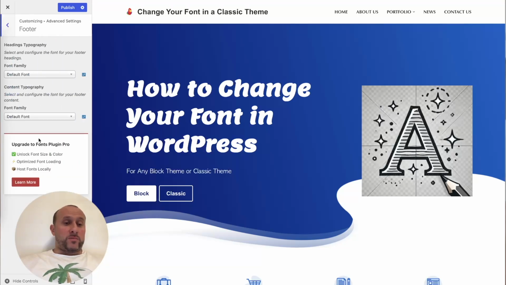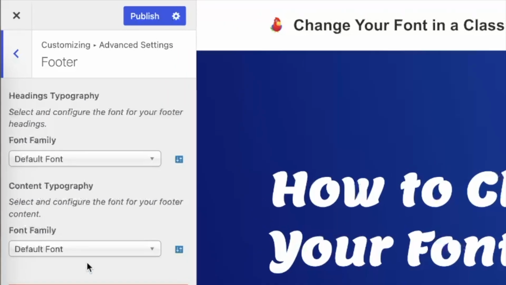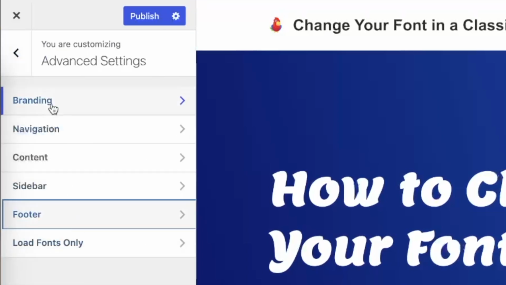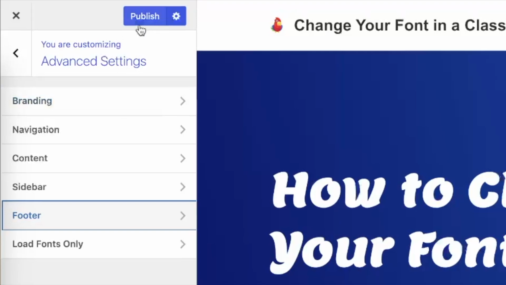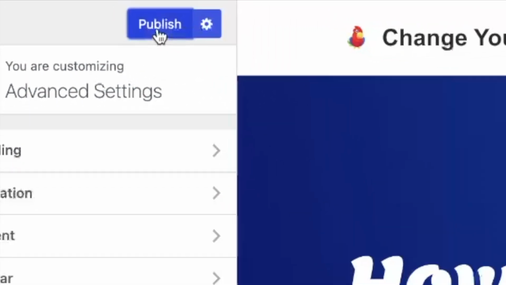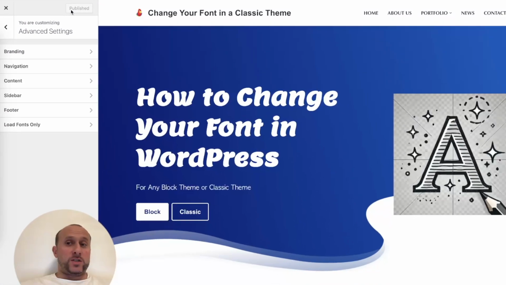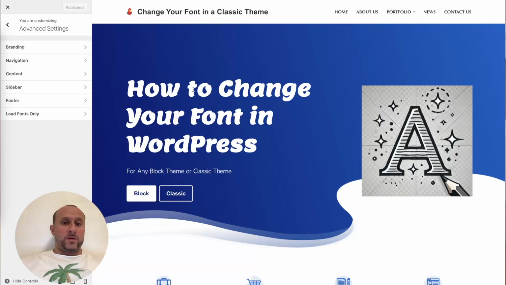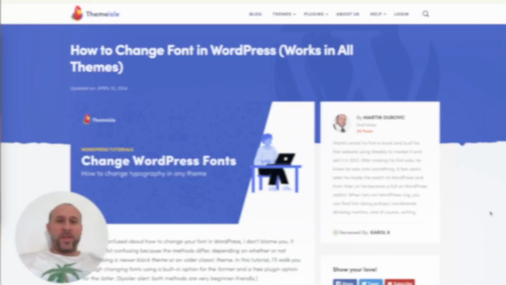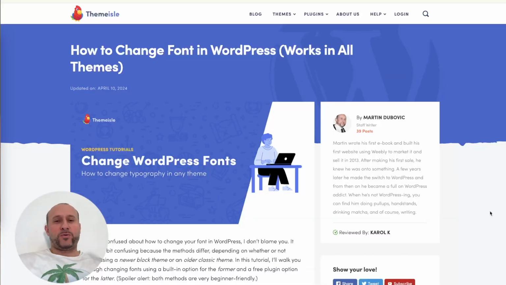And you can customize it for what you want your font in your footer to look like. It's really high level here. And basically, when you're all done, you just click on Publish, and that'll make your changes go live. And that's it. Pretty easy, right? That brings us to the end of our tutorial.